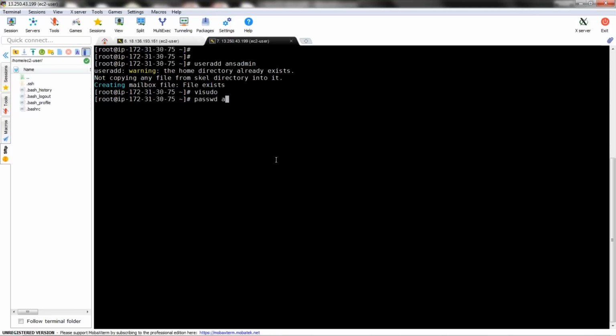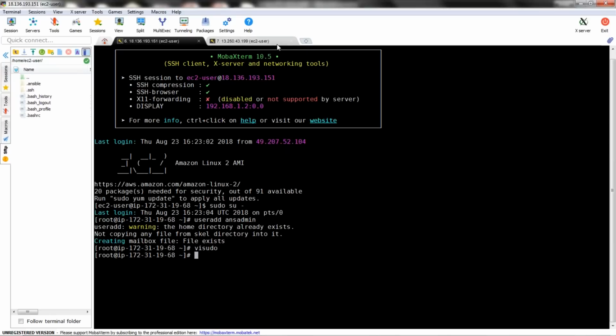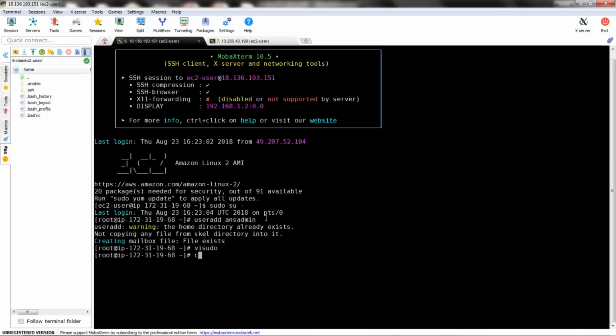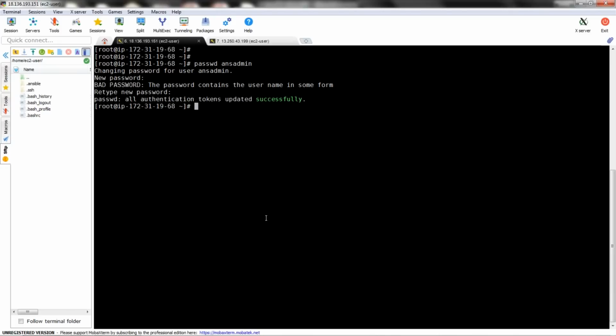One thing I forgot, that is setting up the password. I have set up the password on this Tomcat server, and this is the Ansible system. So passwd ansadmin. I have set up the password as well. Now what we need to do is enable the passwordless authentication between these two systems.